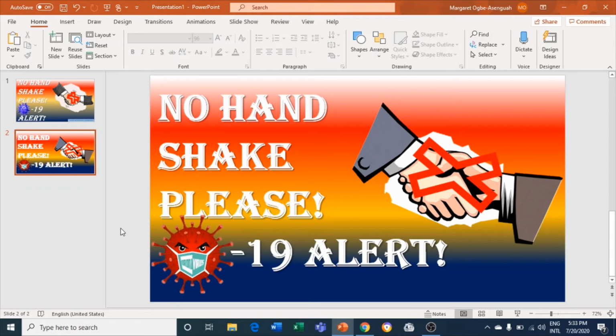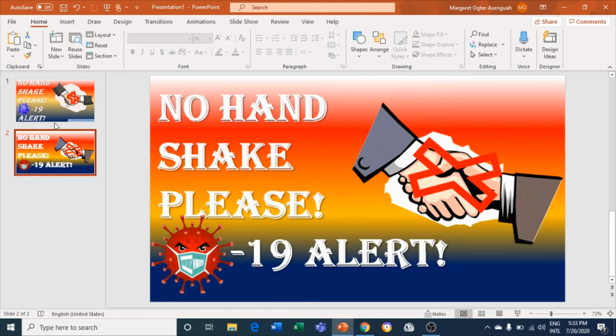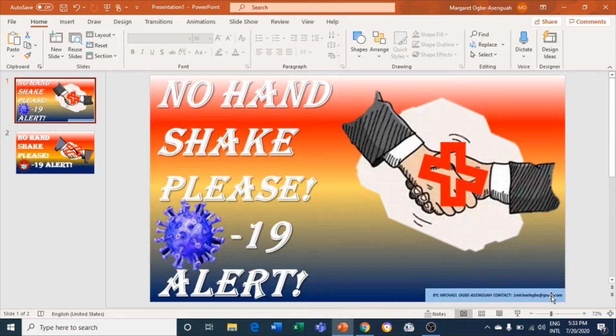COVID-19 alert. So now in a poster, the thing that you should not forget is that you can put your name, because a company might see this online, say, wow, this is really cool, you did this, and then they'll see your name with your email address and say this person, let's contact him, so that he can make posters for us, and then like that you start gaining money. So now what I did, I kept my name by Michael Ogbeasengwa, and I kept my contact by michaelgua@gmail.com.